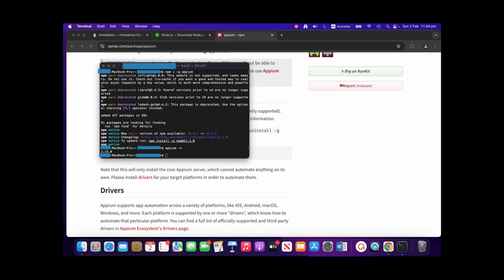All right, now that we have installed Appium, just to give a recap, what we have done until now is we have installed Xcode, we have installed Homebrew, we have installed Java, we have installed Node and npm as well, and now we have installed Appium. So we have reached the state where Appium is installed.